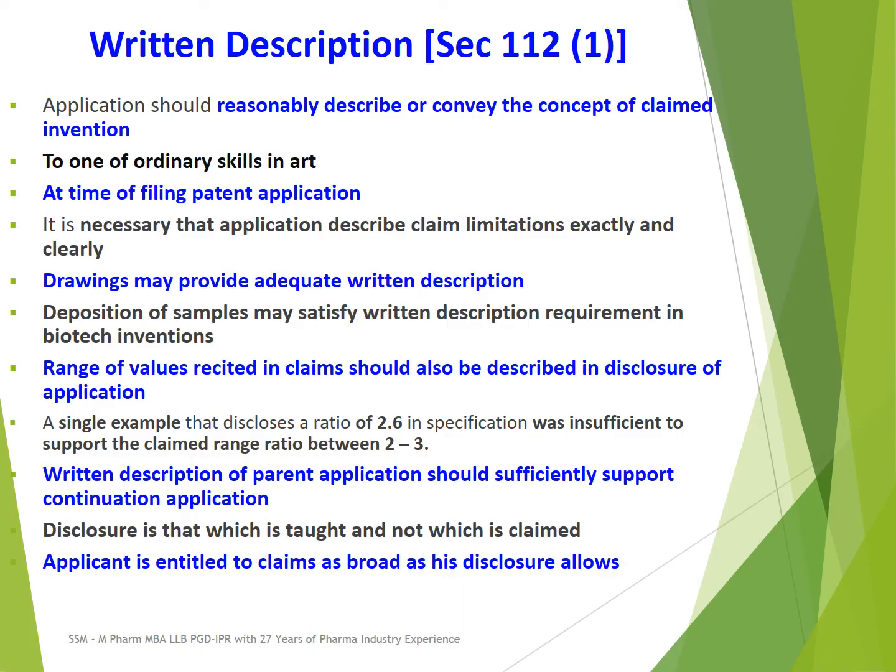A single example of this that discloses the range of 2.5, 2.6 in the specification was considered insufficient to support the claim range ratio between 2 and 3. So the applicant has not disclosed all the ranges which he is claiming in the description section. The applicant has to disclose or describe whatever ranges he is claiming in the claim section. He also has to describe all those ratios in the description section.